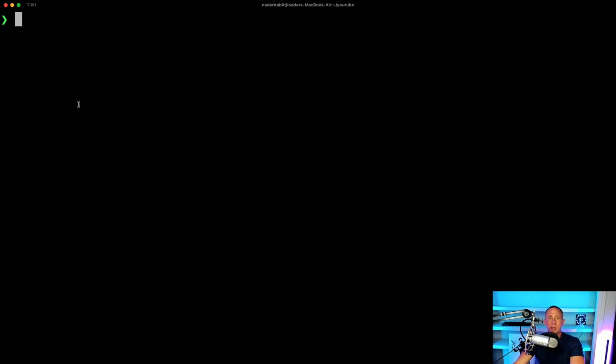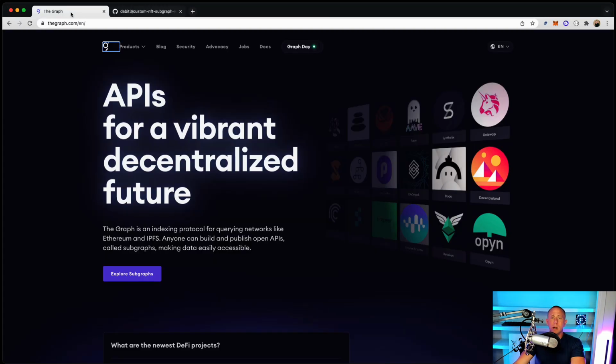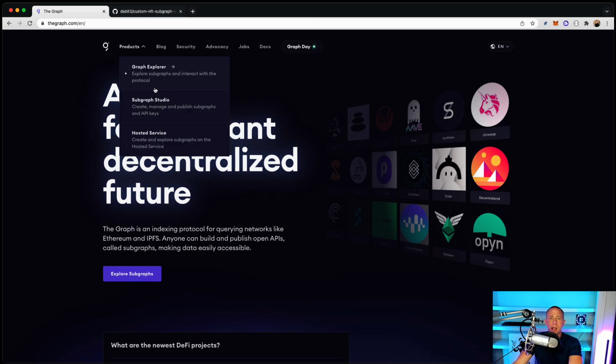So what we'd like to do now is go to thegraph.com, and here we're going to create our subgraph in the dashboard. We're going to go to products, and there are two ways to create a subgraph: the Subgraph Studio and the hosted service. Right now, all of the features on the hosted service are not yet available in the Subgraph Studio.